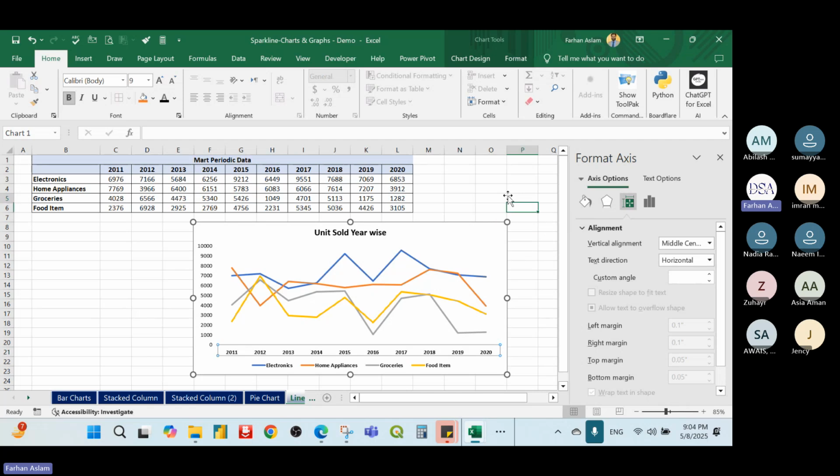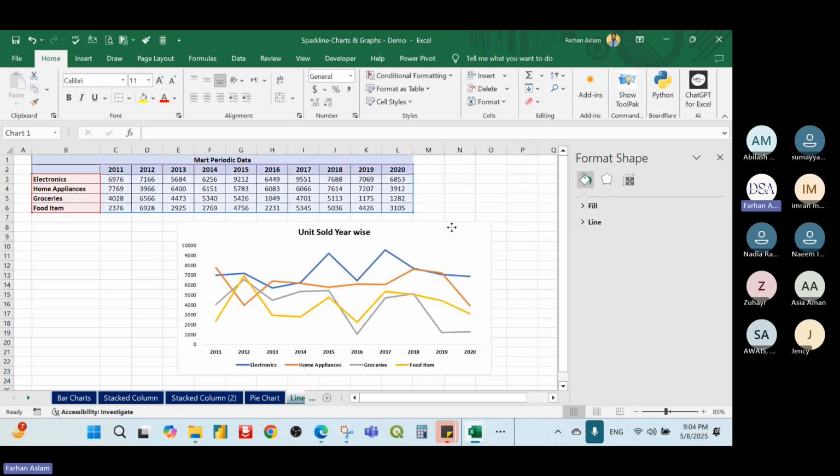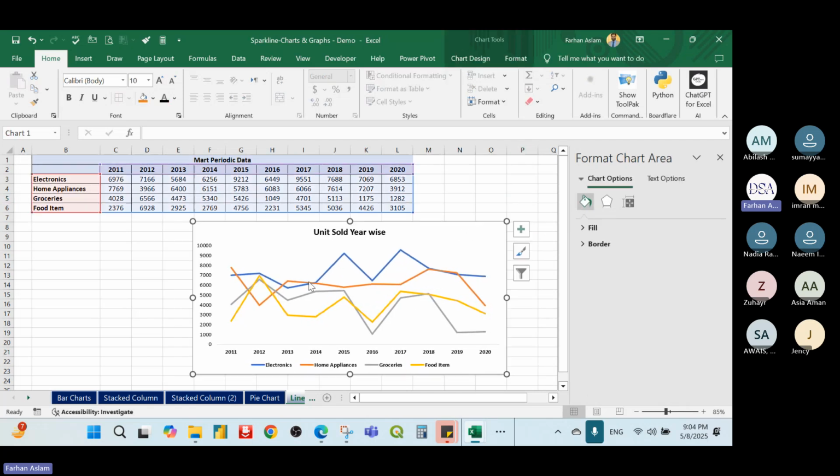So basically, these lines give you a clear visualization of each item, a clear visualization of the trend of your sales. So for example, you can see the electronics sales trend over the last 10 years. So it gives you a better idea how the trend is going. So similarly, home appliances, groceries, food items. So you can see all very clearly.